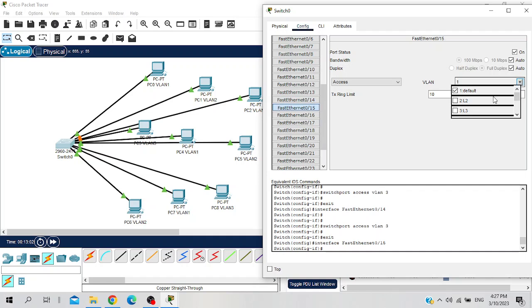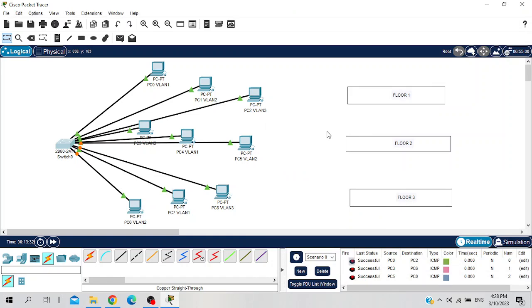15 to VLAN 1. It is already 1. 16, I will assign it to VLAN 2. 17, I will assign it to VLAN 2 again. 18, it is in VLAN 1. 19, I will put it in VLAN 3. So I have assigned each of these computers to a particular virtual network now, and they will be able to communicate only with the devices which are present in their same virtual network, and they will not be able to communicate with devices outside the virtual network.